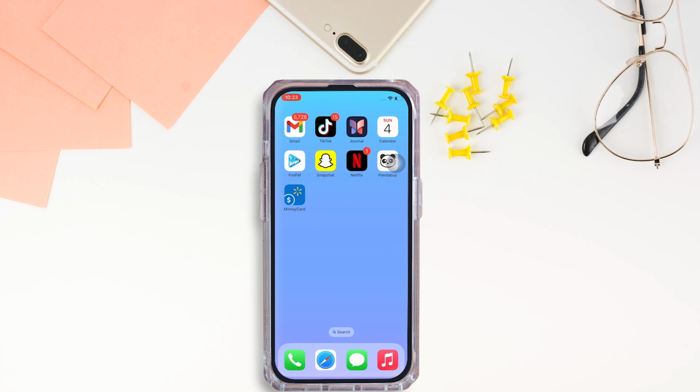I will take you through the step-by-step process on how to fix Walmart MoneyCard issues. Now, let's get right into the tutorial.